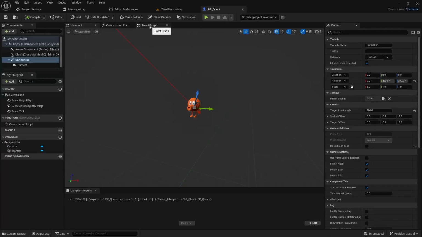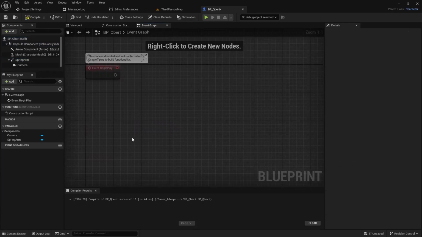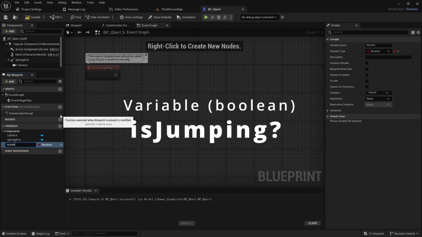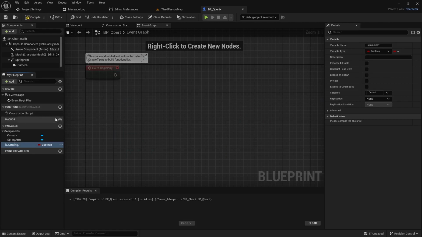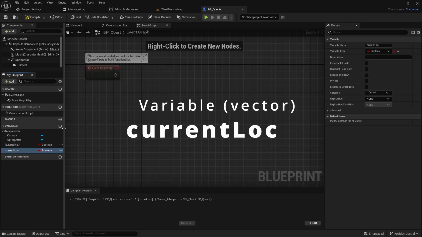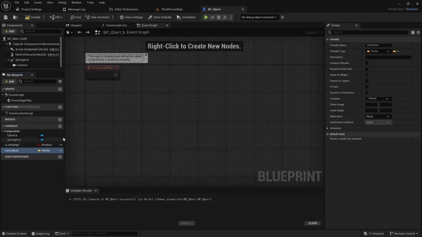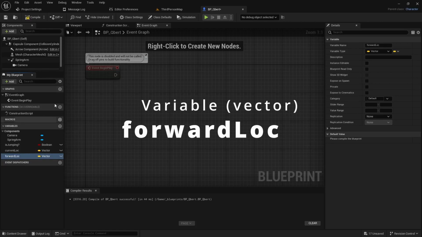Coming back to the event graph now, we're going to get rid of the overlap and tick. To drive the movement logic, we need 3 variables. The first one is going to be an isJumping boolean, because we don't want to jump if we're already jumping. And then to move Qbert from one position to the next, I need 2 locations, and I'm going to use 2 vectors to do that. So first vector is going to be current location, and then the second vector is going to be forward location.